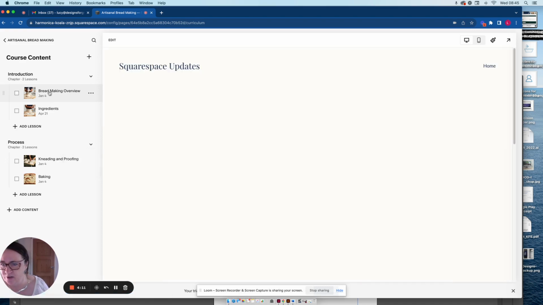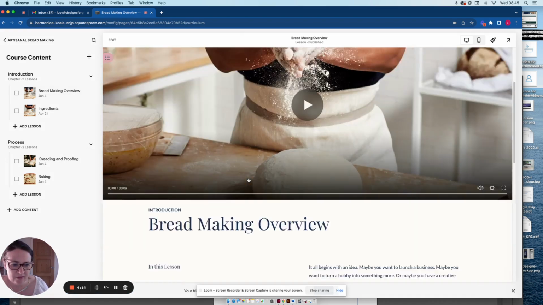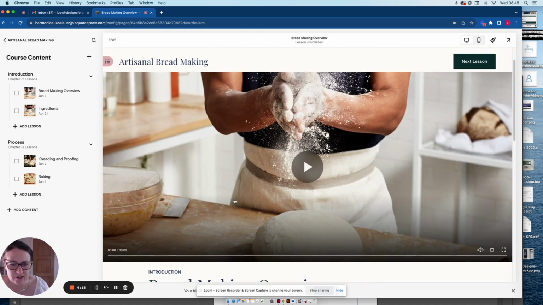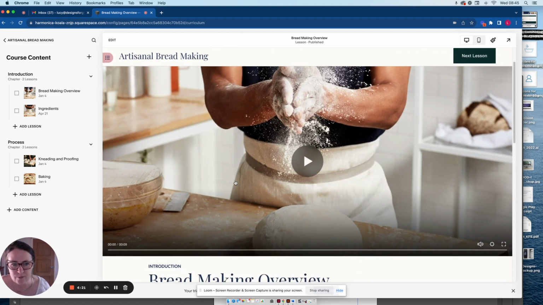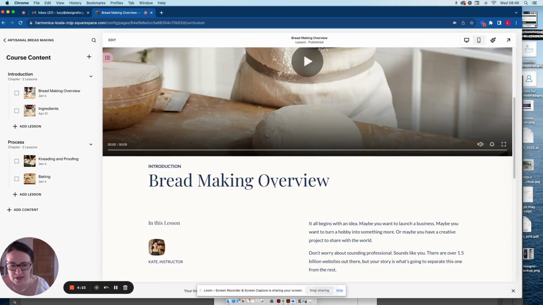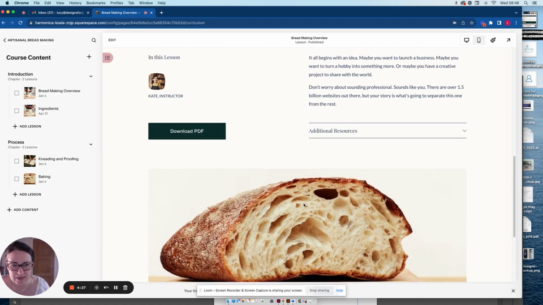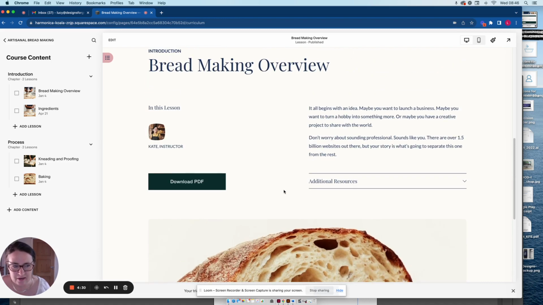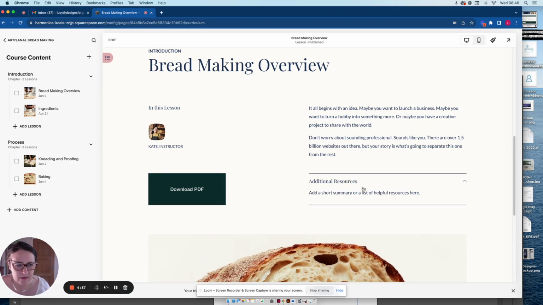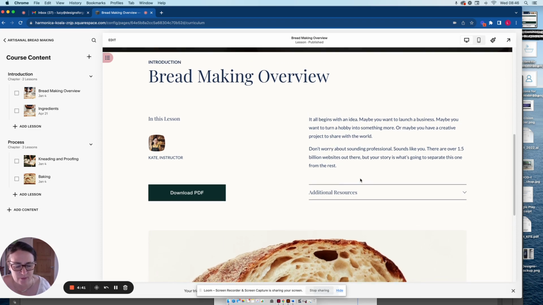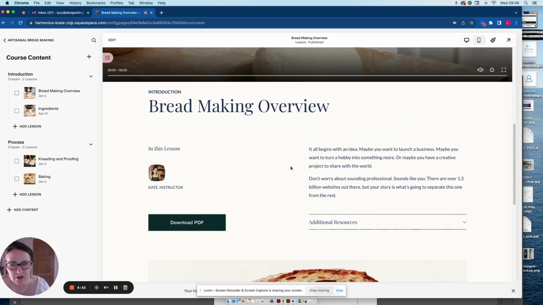So if we go into the bread making one, the system offers you initially a video section at the top, but again, if you don't have a video as part of your course, you don't have to use that, and you can just use text. And again, you build out these lesson pages just like a normal Squarespace page. So you can add a link to a PDF, you can have your little drop-down menus here if you want. It's super flexible in terms of what you want it to look like.